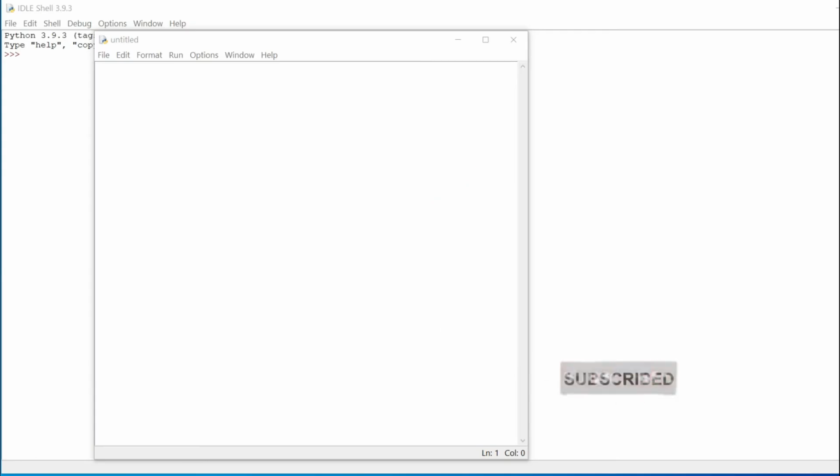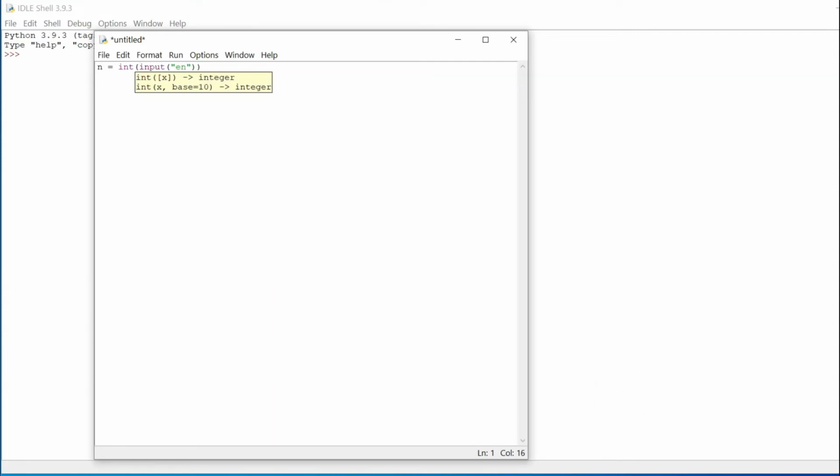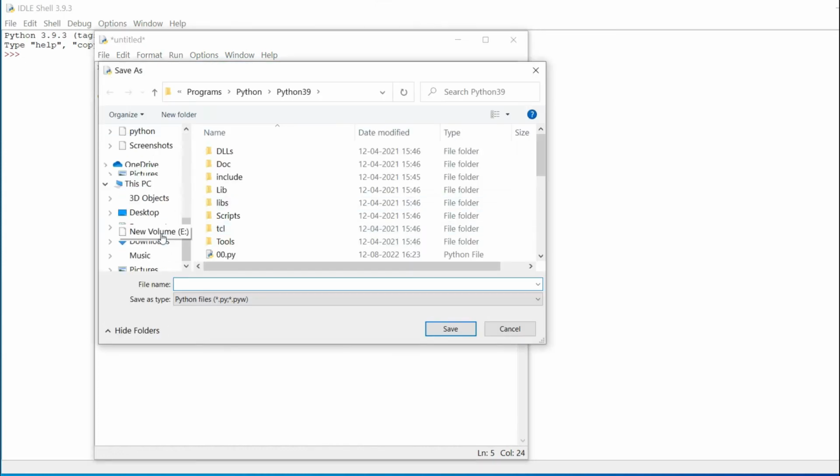Here I will take the variable name as n is equal to int of input. In double quotes I will write "Enter number: ". Enter. If n greater than 0 colon, I will print n comma in double quotes "is positive". Enter, backspace, else colon. If the number is less than 0, I will print n comma in double quotes "is negative". Save the file and run the code.